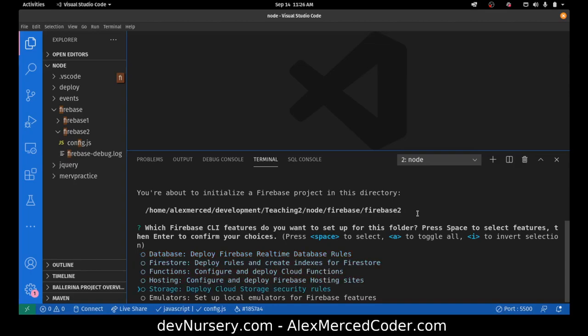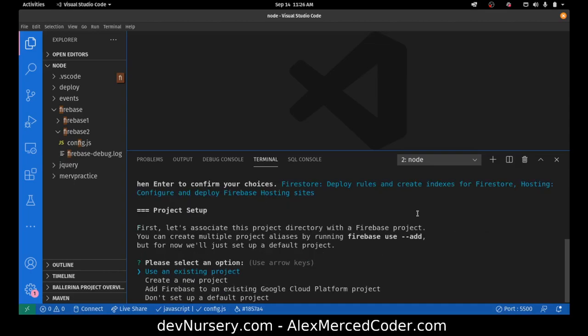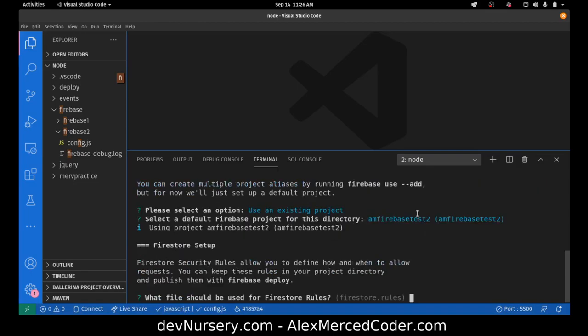So here you would choose which Firebase services you want. I'm going to want the Firestore database, not the real-time database. I'm not talking about that yet. And see, it has a lot of cool services, and hosting, so we can actually use static hosting. I'm going to choose those two services, hit enter, and then use an existing project. I'm going to choose Firebase test 2 because that was the one that we had set up.